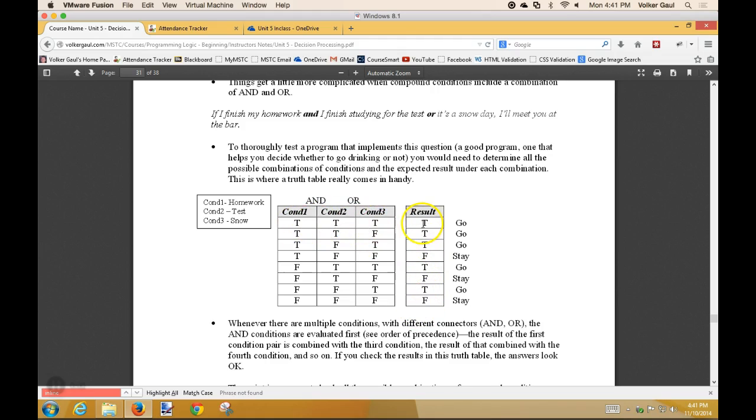If I say true, true, true, I expect... this is my favorite example here. Condition 1 is, do I have homework? Condition 2 is, do I have a test tomorrow? And condition 3 is, is it snowing? If I finish my homework and I finish studying, or tomorrow it's snowing so hard that tomorrow's going to be a snow day, then I'll meet you at the bar. If it's snowing that hard, you're going to the bar. Not a wise choice, but it's probably just around the corner, so walk. So a very important little truth table here, a little app that will ultimately end up running.